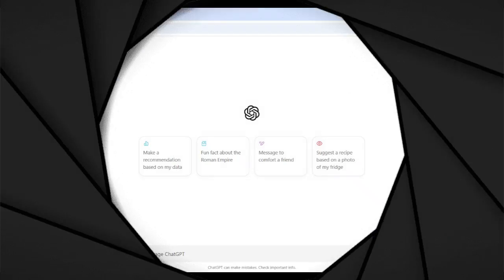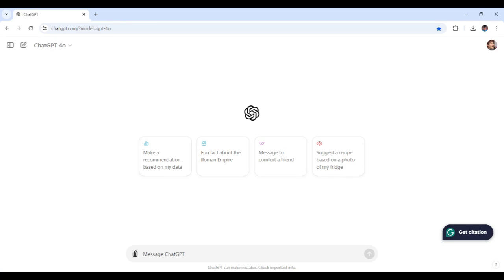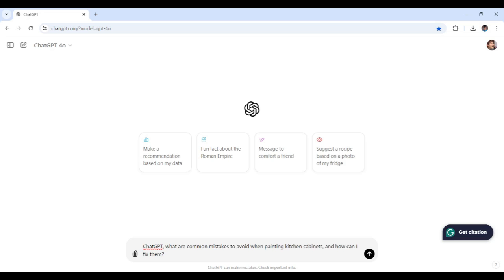Let's go. Even with the best plans, DIY projects don't always go perfectly. Mistakes happen, but the good news is ChatGPT can help troubleshoot those common issues before they even become a problem. So let's ask, say I put down here a prompt to ChatGPT for some advice on a project that can easily go wrong. Let's say painting kitchen cabinets. As you can see, how can I fix them?